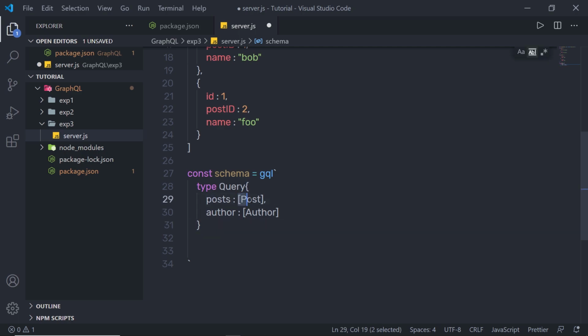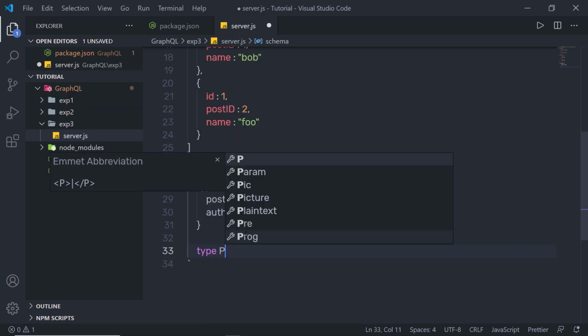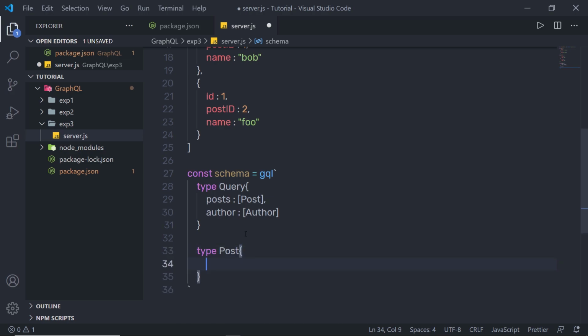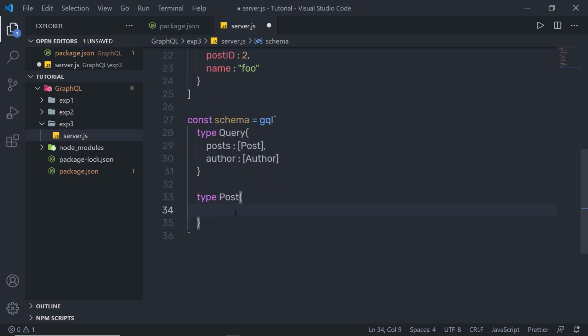So this is my custom Post type. Let me create this Post type down here. I'm going to say here type, and this is the type of Post. So here I'm going to say Post and then specify curly braces. That's it. This will create a type of Post. So when you make a request to this posts, this will return the shape of this Post object.